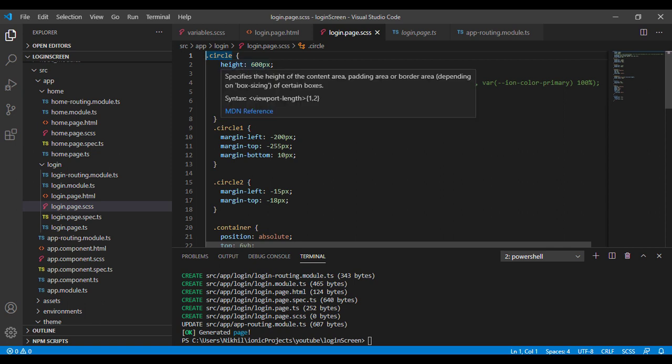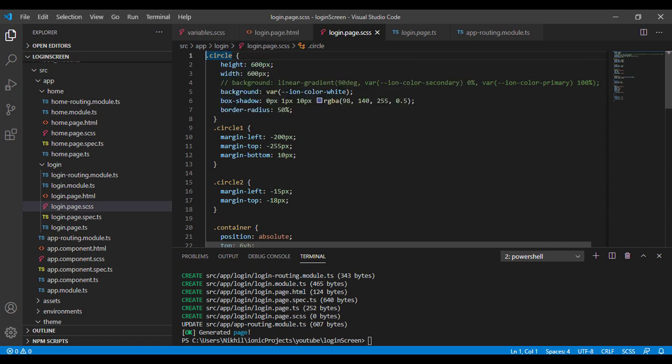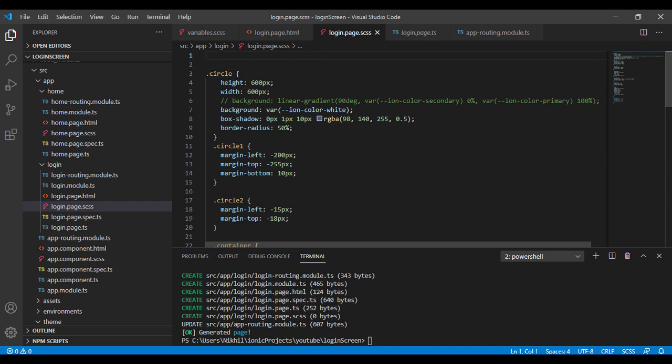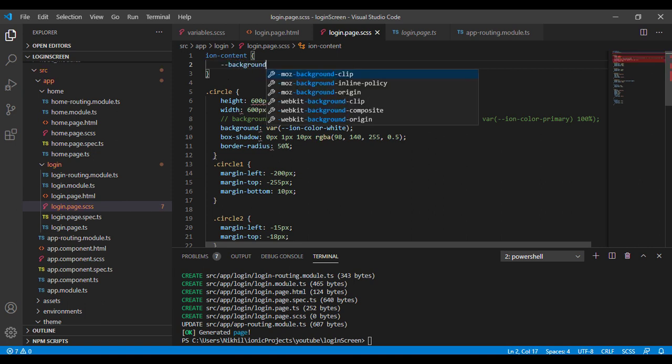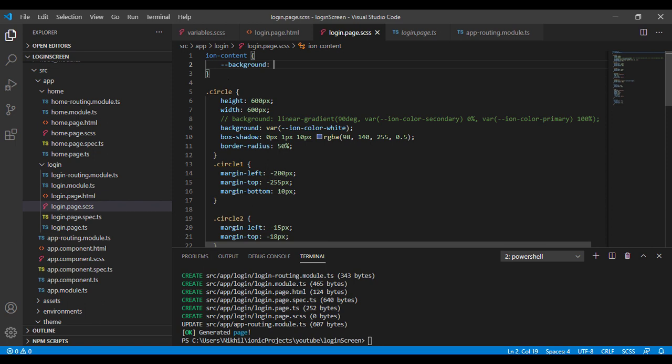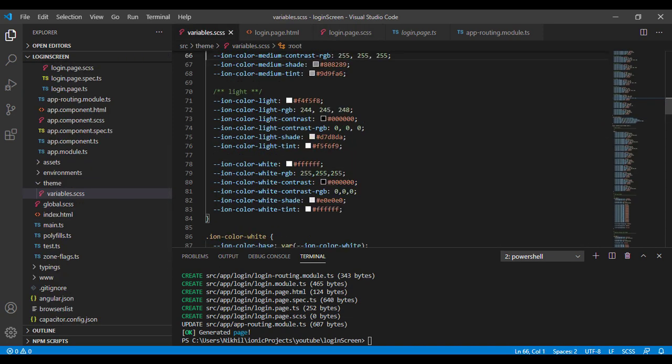And let's apply one more thing. Let's make our ion content. Let's give a background to it. Ion content dash dash background, which is a predefined CSS variable for our ion content. Linear gradient, spelling is wrong. Gradient. Let's move it to 45 degrees. And the color is going to be, let's see which color we are going to use.